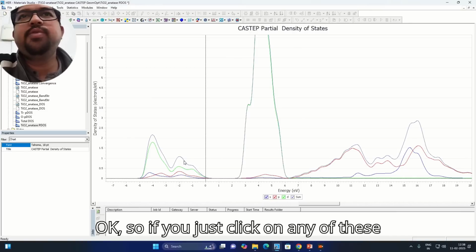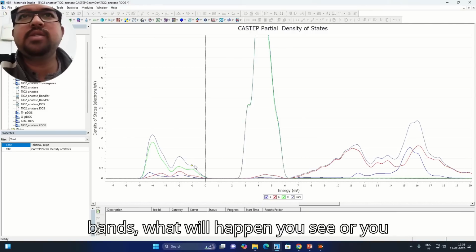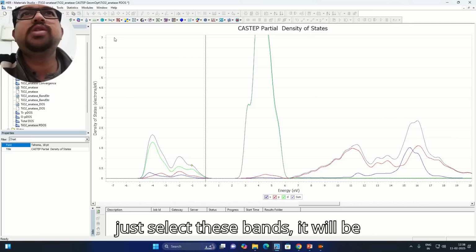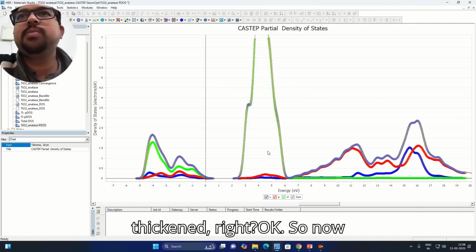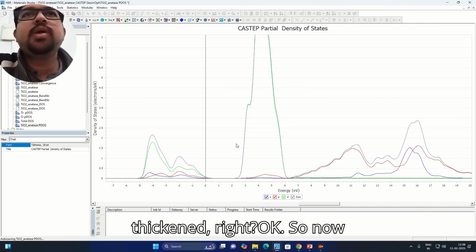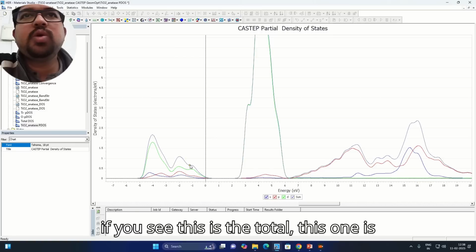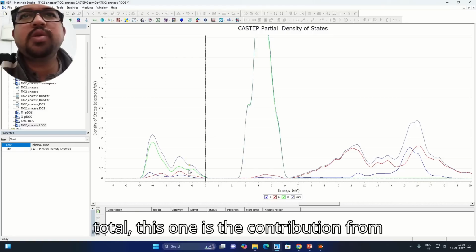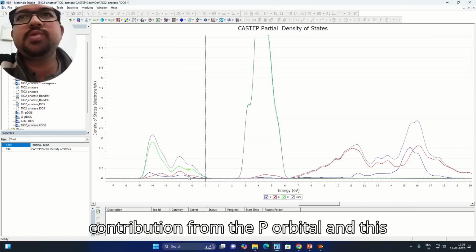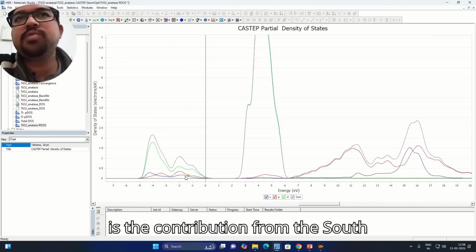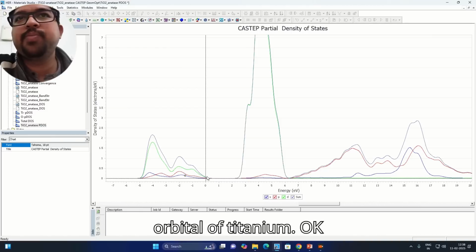Okay, so if you just click on any of these bands, or you just select these bands, they will be thickened, right? Now, this one is the total, this one is the contribution from the d orbital, this one is the contribution from the p orbital, and this is the contribution from the s orbital of titanium.